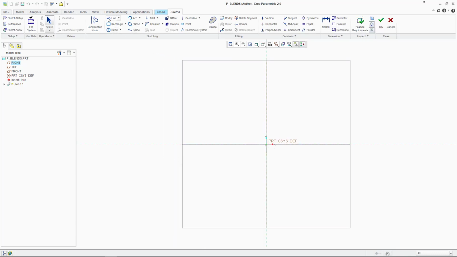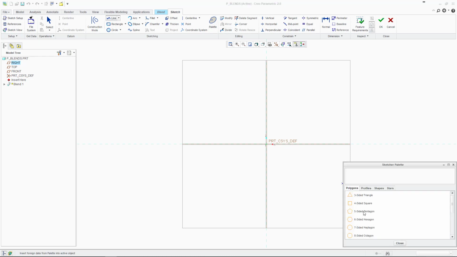And then the next thing that we can note is we can't see a specific pentagon tool here, so what we could start doing is trying to sketch out a pentagon using the line tool, but that would be quite time consuming, and there is actually a tool for doing this. It's just hidden inside this palette option here. So if we open that, you can see that the default tab in here is for polygons, which is what we need, and we need a 5-sided polygon.